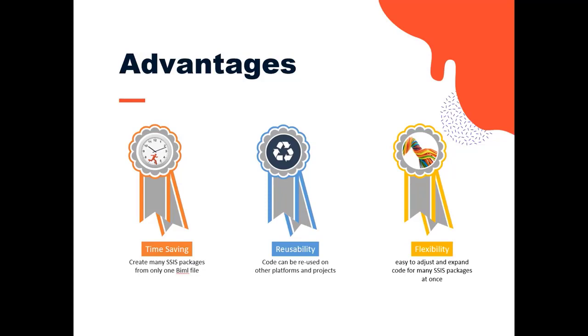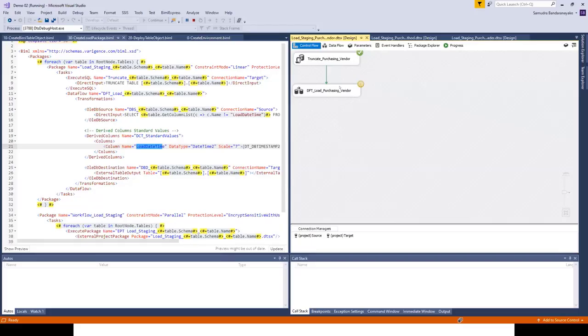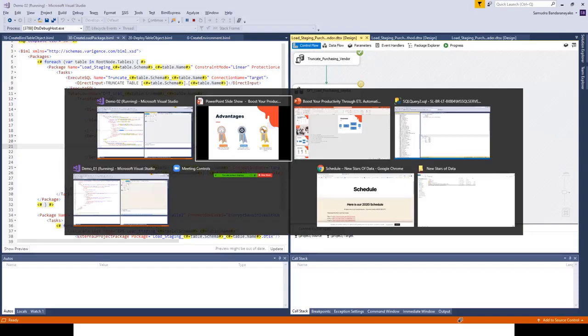And to explain how flexible Biml is, Biml can be used to downgrade or upgrade your packages. Let's move to the demo. It's still progressing.